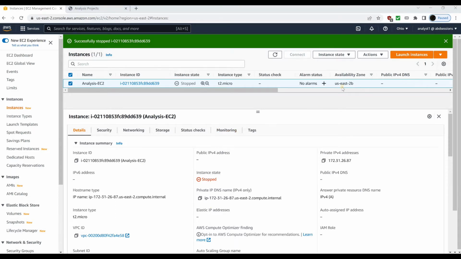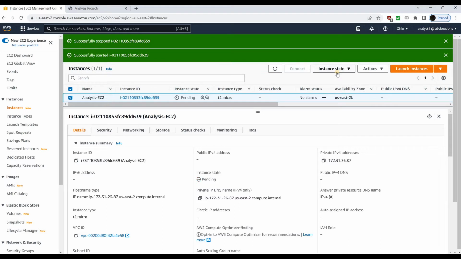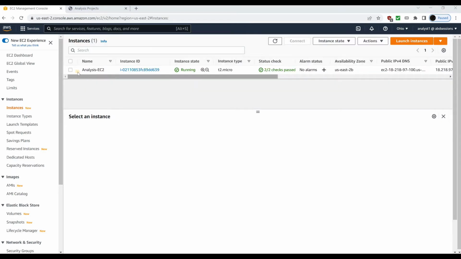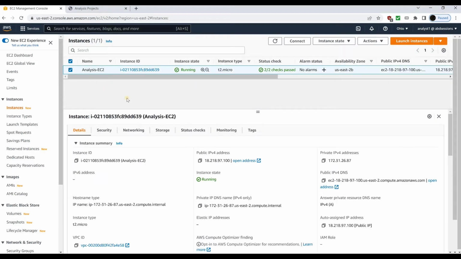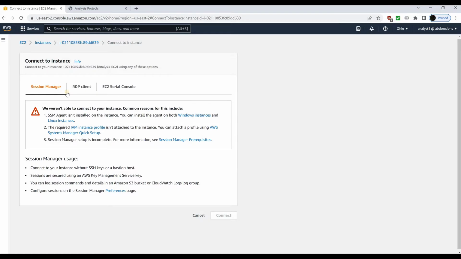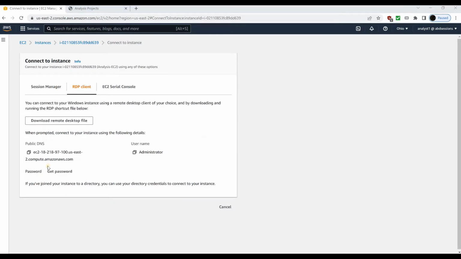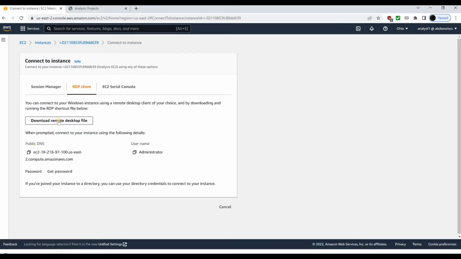Click the Instance State drop-down. Select Start Instance. Wait and refresh the screen until the status check shows 2 out of 2 checks passed. Check the box by the instance and click on the Connect button. In the Connect to Instance page, select the RDP Client tab. Click the Download Remote Desktop File button and save it in the Downloads folder.